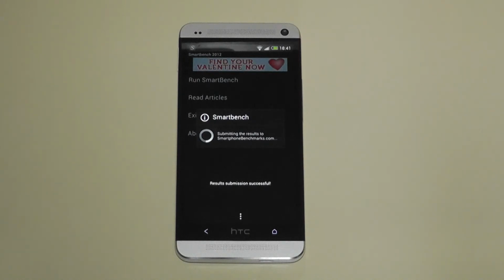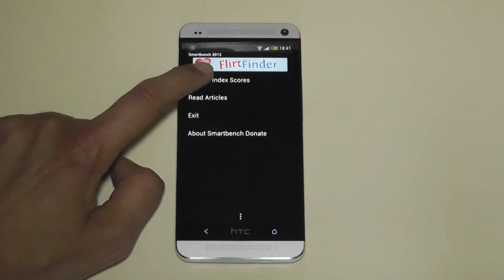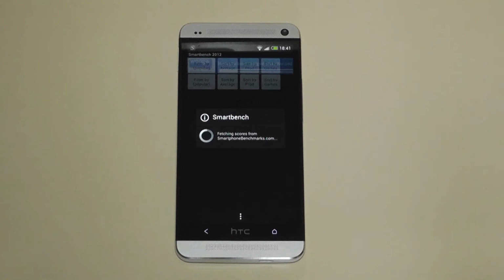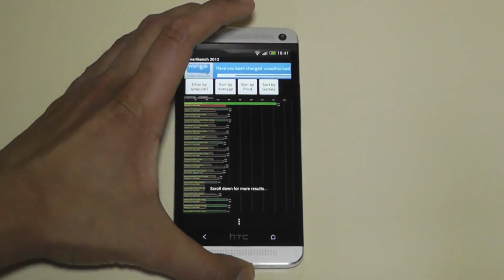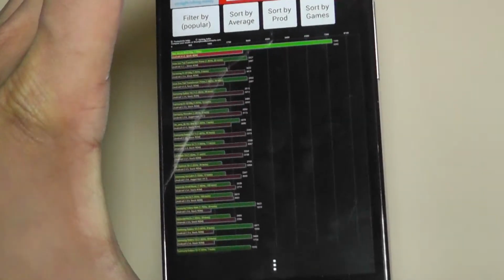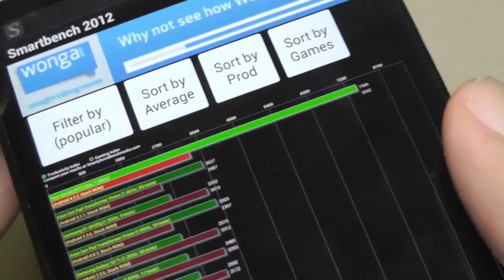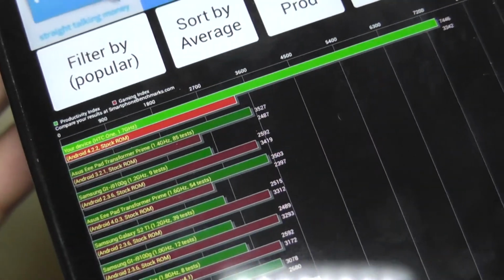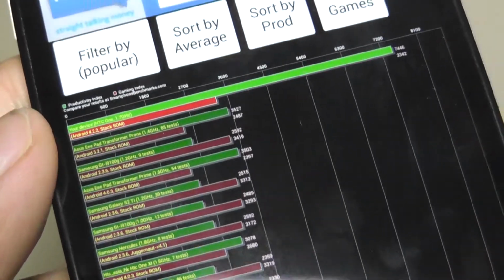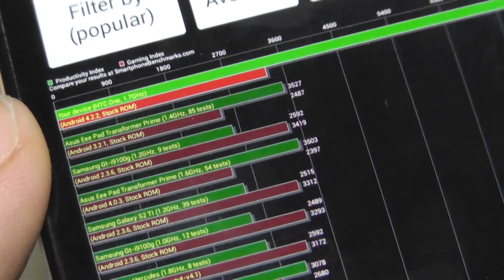And it's finalizing everything. Let's display the index scores. Now this one I have to lift up to you, because even with the naked eye it's quite hard to see. I think I might fare better by looking through the viewfinder. Let's see if I can zoom in there. I'm not sure if you guys can still see that.